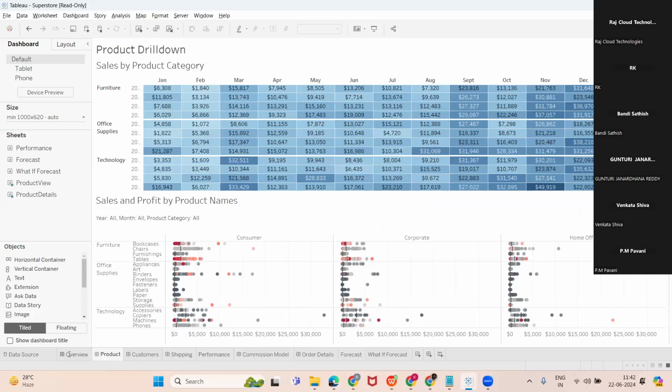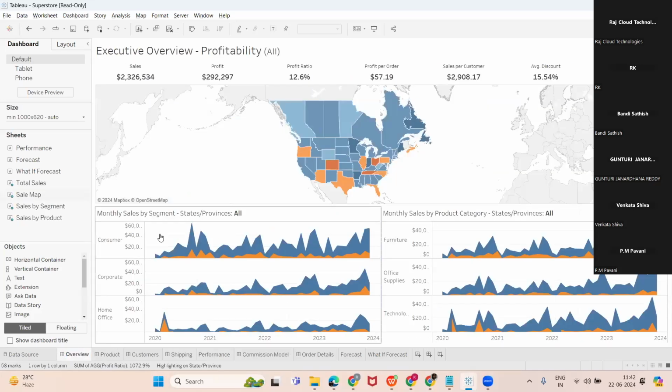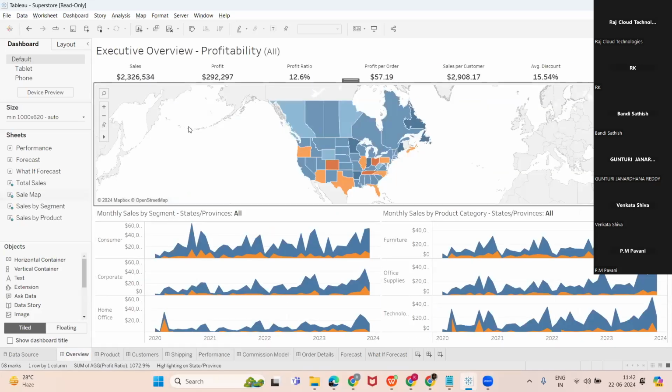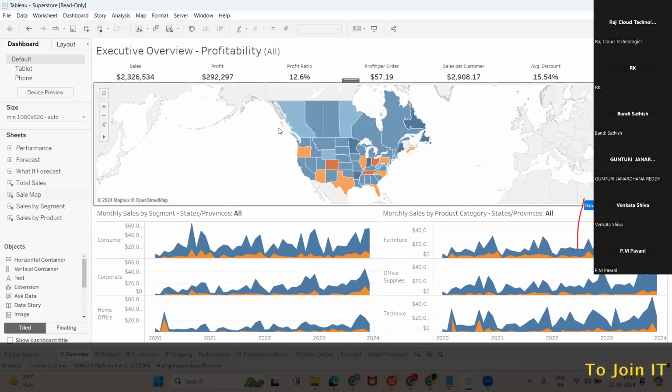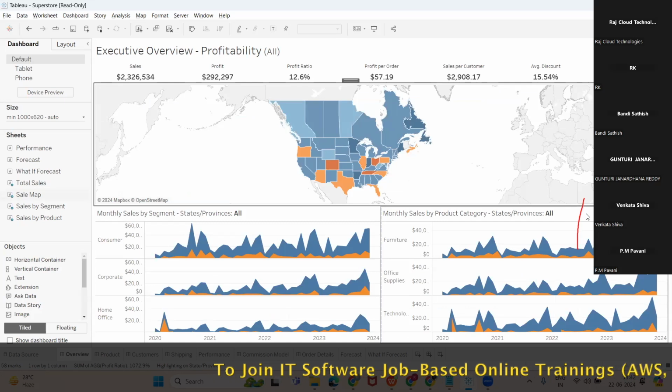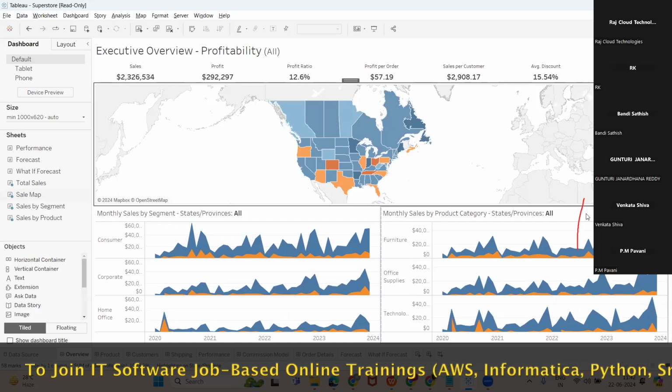So in the overview dashboard, which we saw first, this is a sheet. This map is one particular graph. This monthly sales by segment is one graph. Monthly sales by product category is one graph. So we'll start learning how to create these individual graphs, and then we will also start creating different dashboards by combining all these graphs.